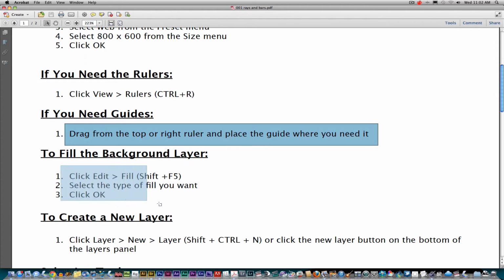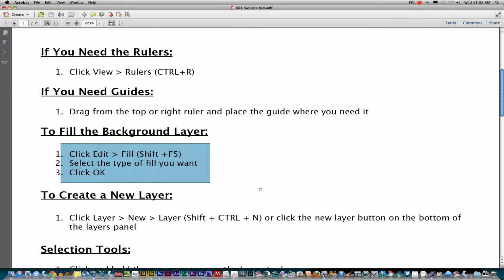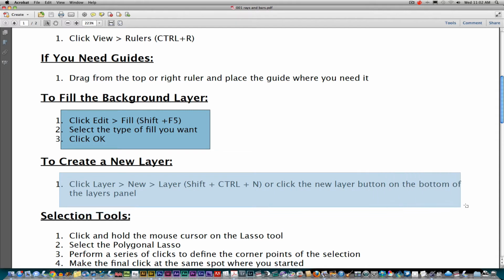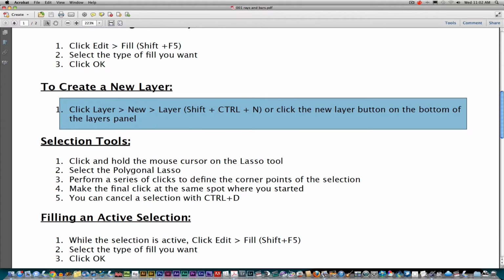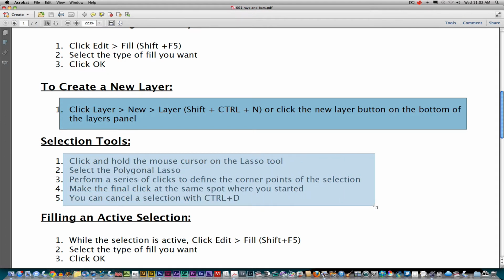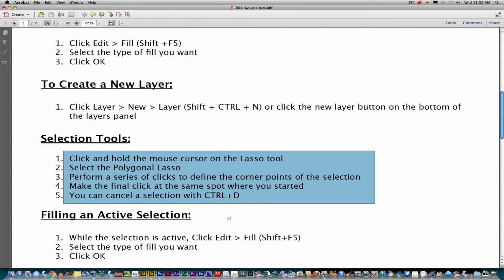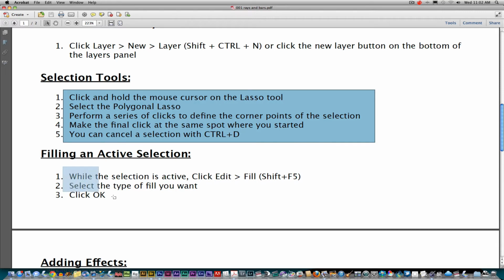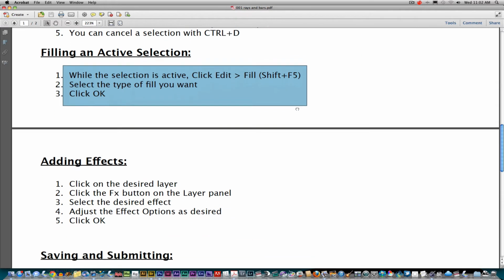You can fill your background with any color you want, and I'll show you how to do that. All the instructions are right here. You're going to want to create a new layer once you have your background filled up, and I'll show you how to do that as well. And then we're going to be using a selection tool to do this today called the polygonal lasso, and I'll show you how that can help you get the job done. And when you have a lasso or a selection made, you can fill it up with whatever color you want, and I'll show you how to do that as part of this movie.